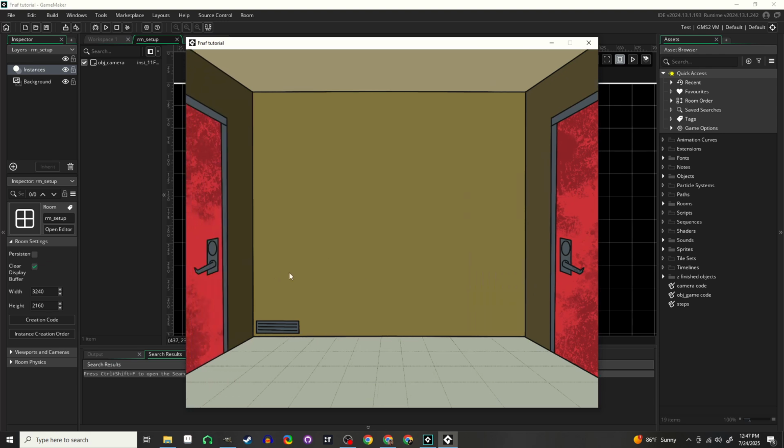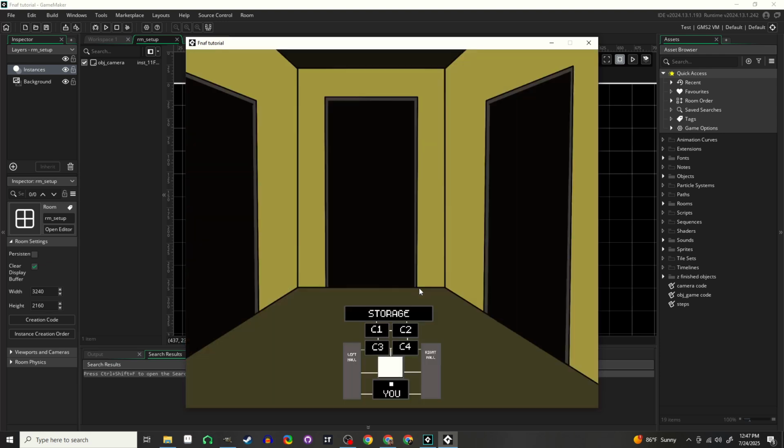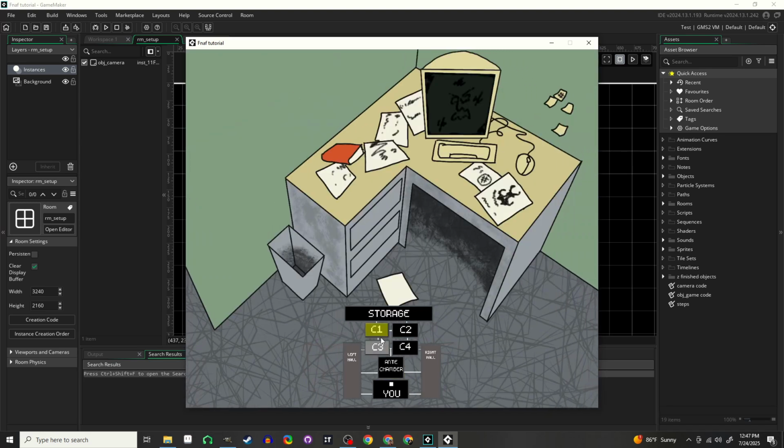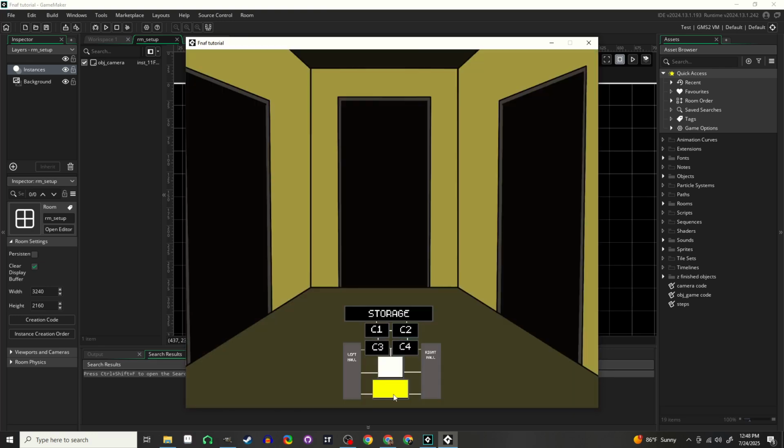Obviously, the enemies aren't in the game yet, but you'll be able to open it up and poke around a bunch of different rooms, move the camera around, and so forth. But without further ado, let's go ahead and get started and jump right into Gamemaker.